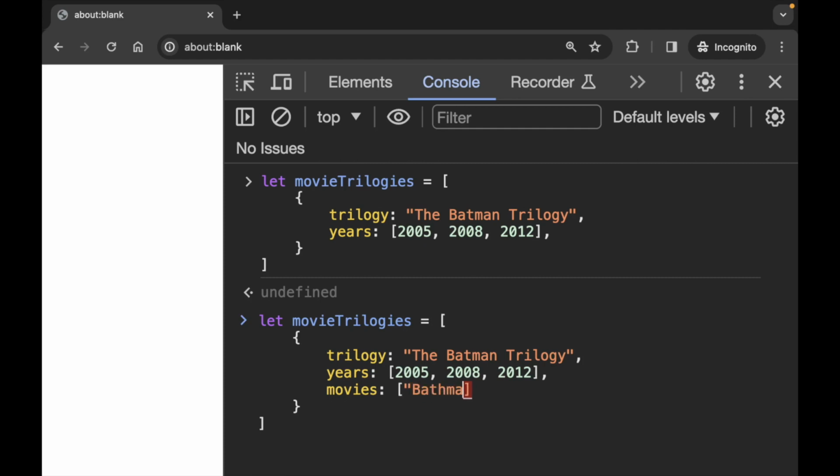They had Batman Begins, we had The Dark Knight, and we have The Dark Knight Rises. Okay, so now that gives us the Batman trilogy. We have years 2005, 2008, 2012, and again, those correspond to each of the three movies. Good. Now that is the first trilogy here.